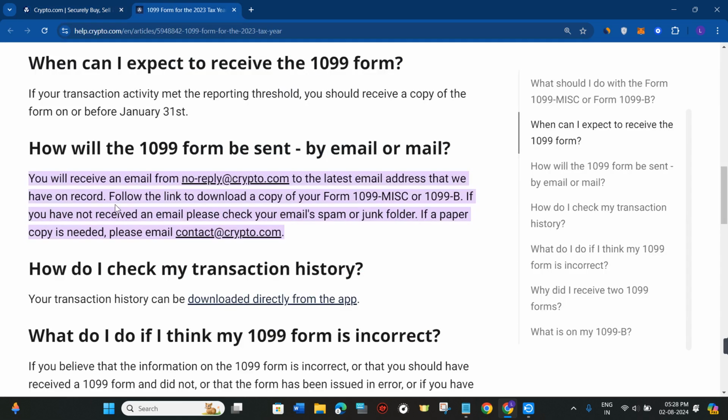So you will receive an email from this URL, that is no-reply@crypto.com, to the latest email address that we have on record. You need to follow the link to download a copy of your form 1099-MISC or 1099-B. If you have not received an email, you need to check your email's spam or the junk folder.